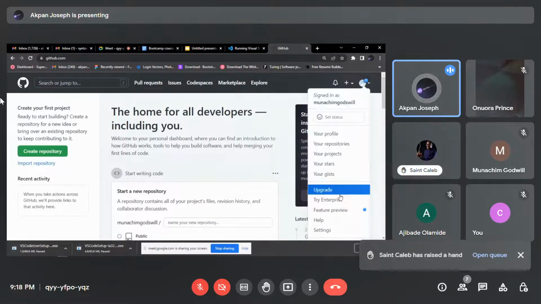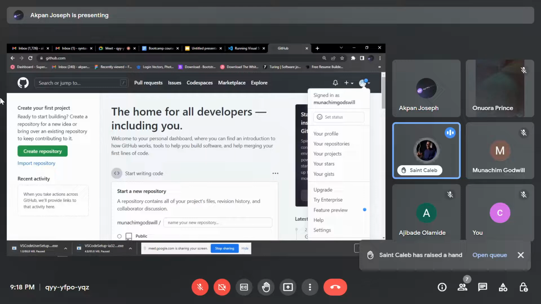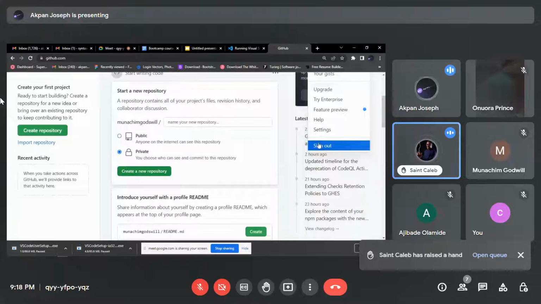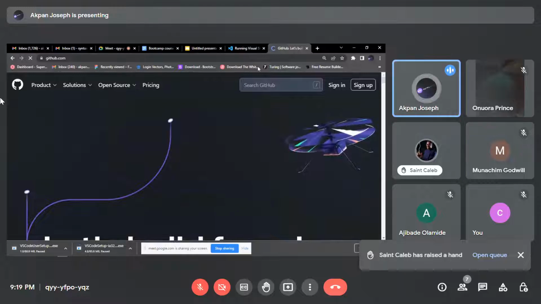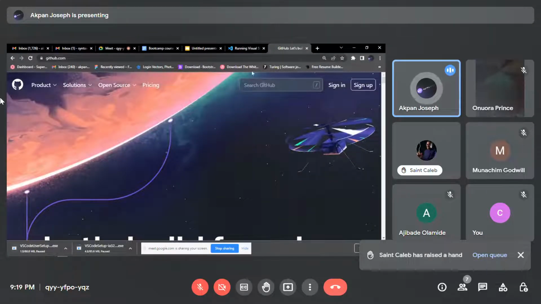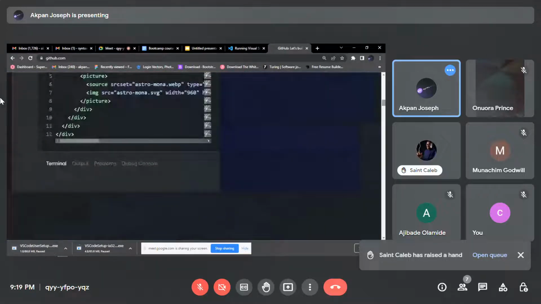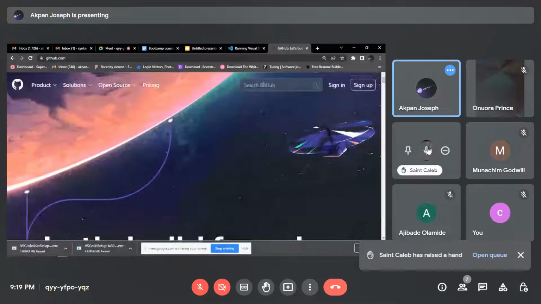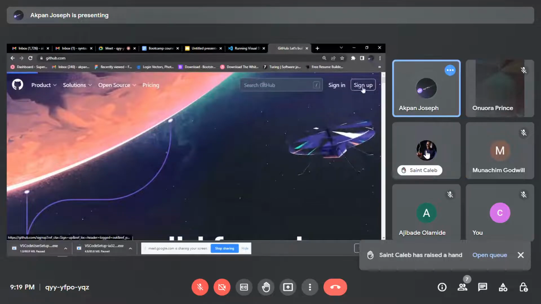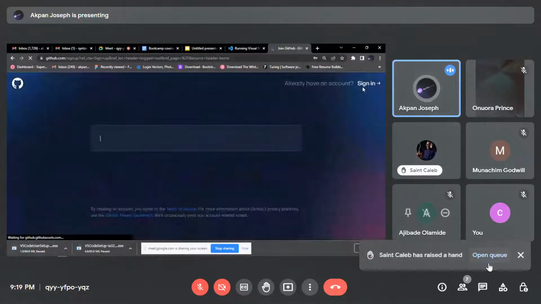So I will log out. I created a new email for this. So once you type github.com, you are supposed to be sent to this home page like this, right? Am I clear enough? Yes, you are. Can you guys hear me very well? Yes. Okay, so just click on sign up, like we did on Monday. Click on sign up. So it's coming up. Just give it some minutes.